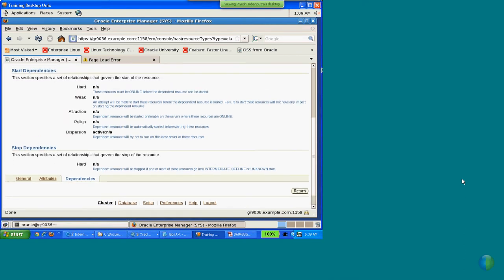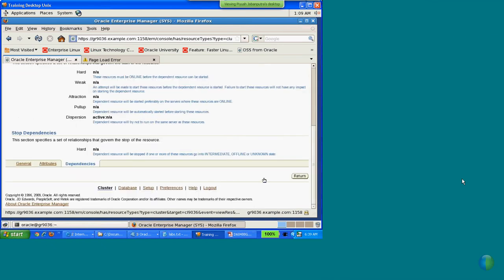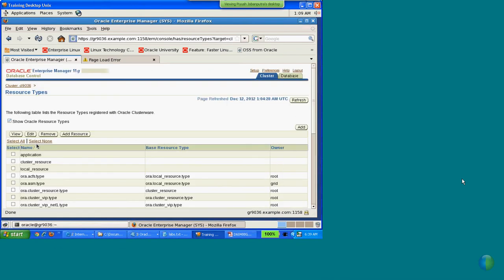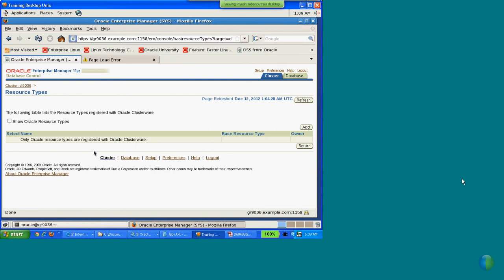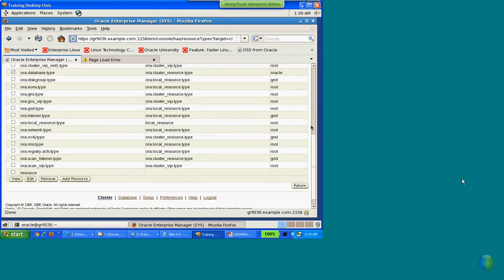So this you cannot change, because it has been controlled by Oracle. Only the user defined things you can change. If you say this one, actually most of the things will be like this. In this case, it is only defined with register. Once you check this, you will get all the Oracle defined.